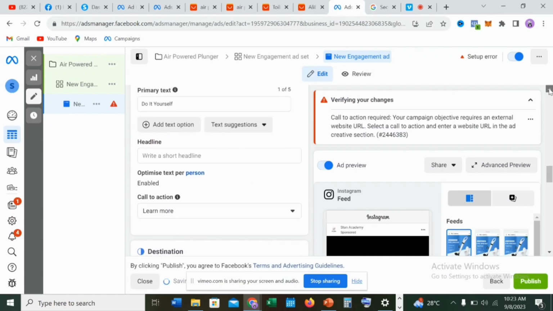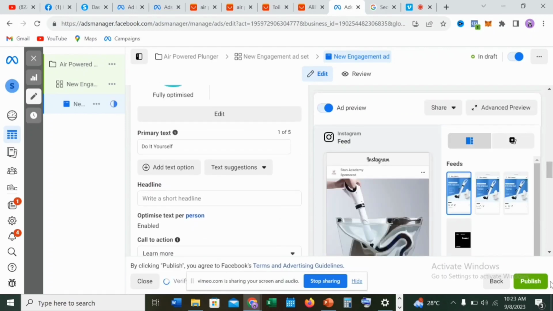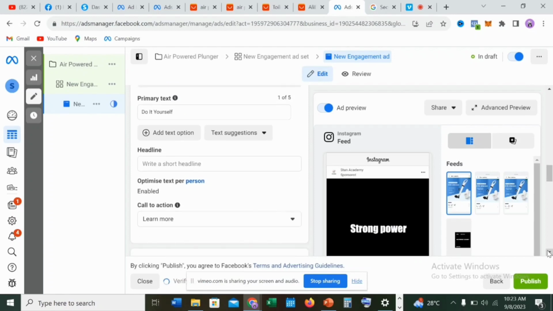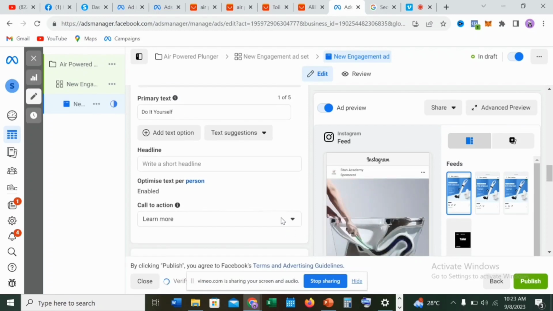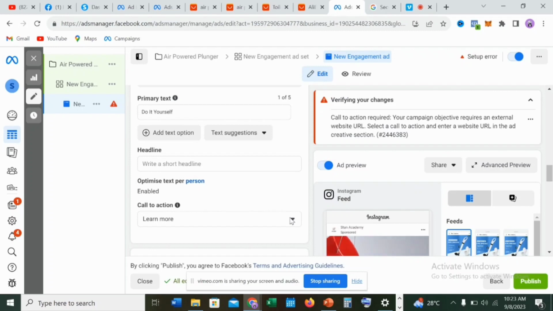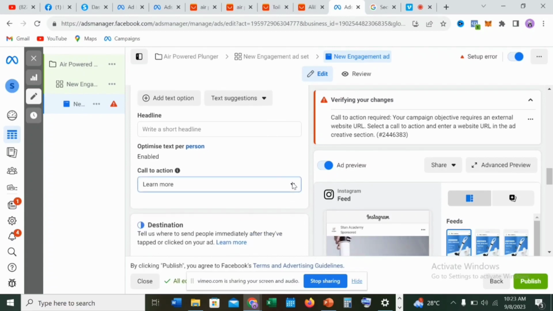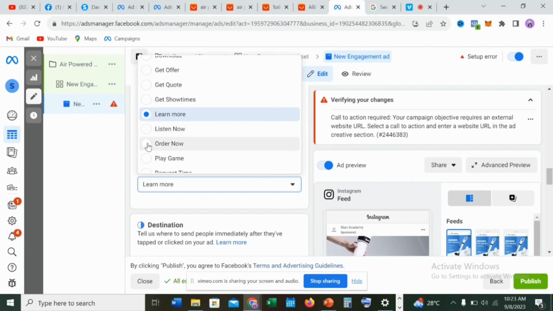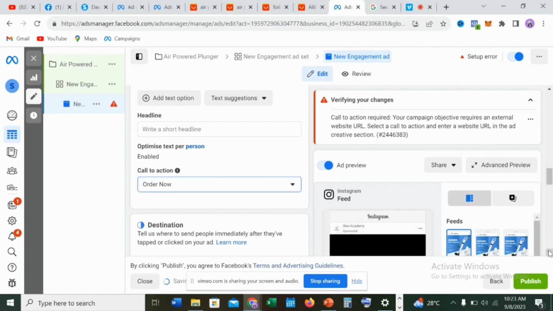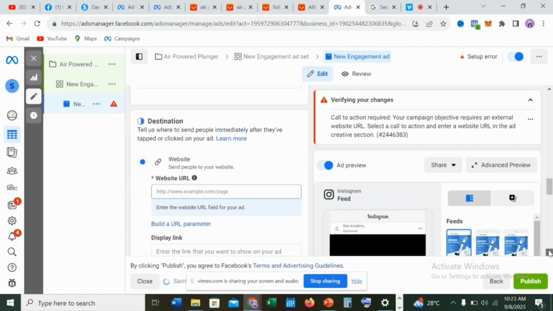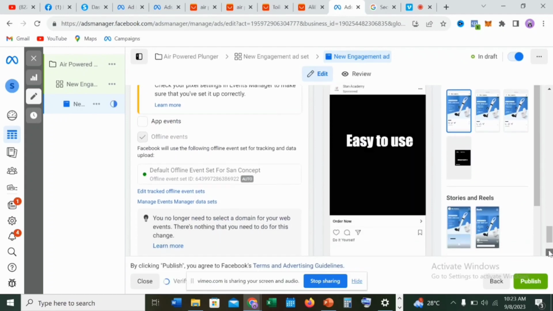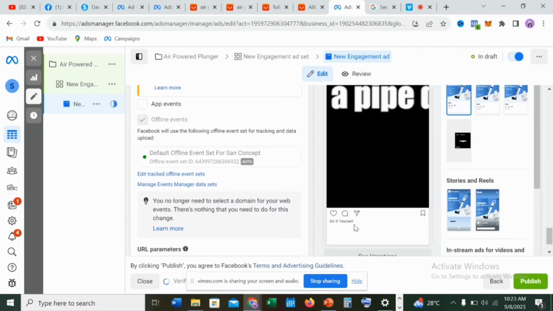Okay, let's go. After that, we go over to the call to action. Don't forget to do this. Okay, you always give your advert a call to action. So right here, call to action, you have to change it to shopping or order now or something related to what we are doing. So right here, we go with order now. So once you click on order now, you can see it's going to reflect on your ad. It's going to reflect below your ad. Order now. Okay, as you can see, the primary text, which is do it yourself.